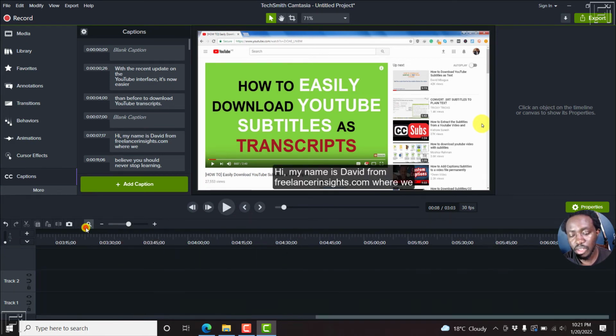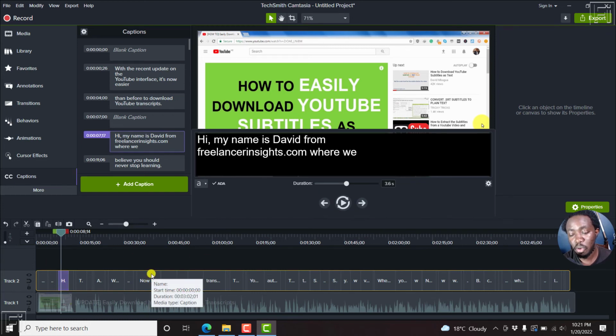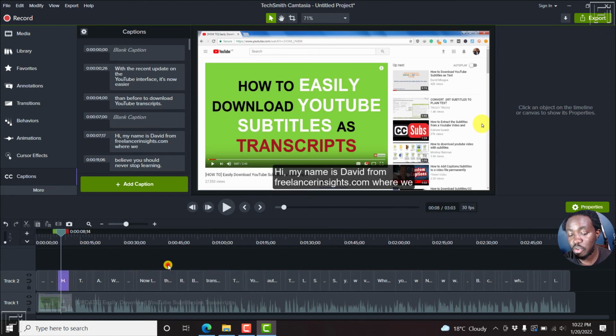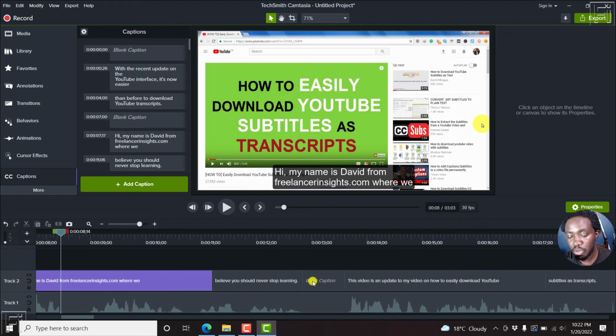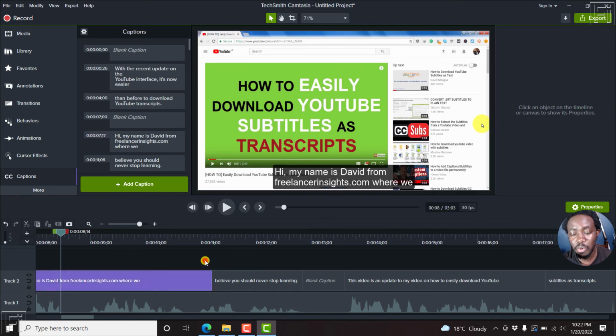Now, this is very, very simple inside Camtasia, because when you import a subtitle, it comes in as a block. I'll show you in the next tutorial how you do it using Premiere Pro. In Premiere Pro, it's a little bit different because Premiere Pro doesn't recognize blank captions, and therefore it puts each caption, this caption text or this caption block, for example, "believe you should never stop learning," as an individual asset on the timeline. So I'll show you how to do it in Premiere Pro.